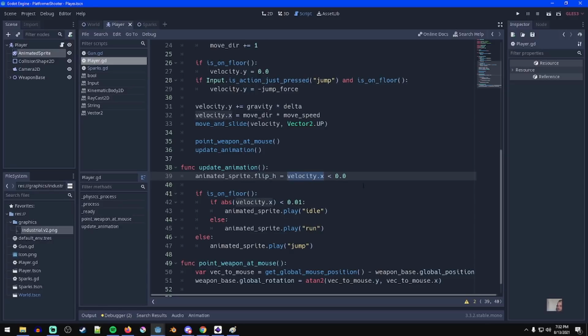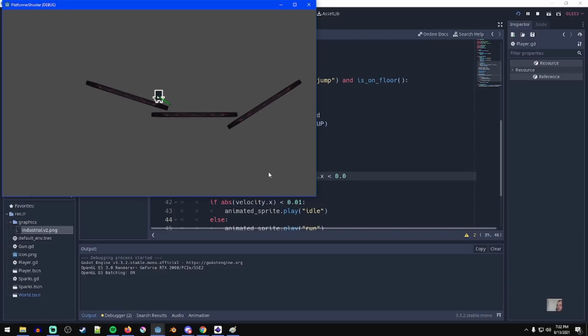So all we need to do is check if our velocity dot x is less than 0, so that means it's negative, then that's true. It should flip to the left. And otherwise it'll keep it facing to the right. I think that could work. Oh, the problem is when we stand still now, it automatically switches back to the right. Yeah, if you were to stop moving, it keeps facing to the right, no matter what.